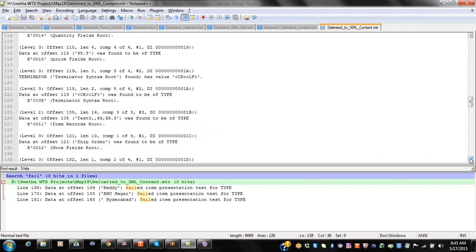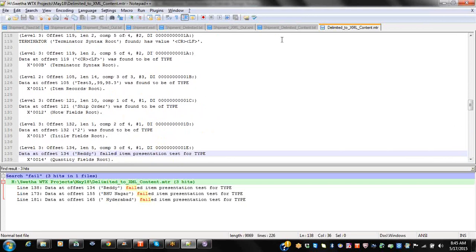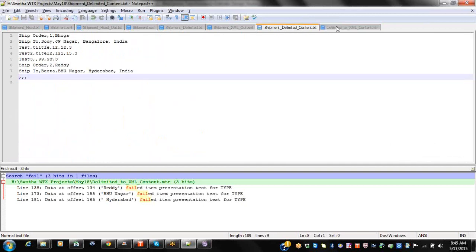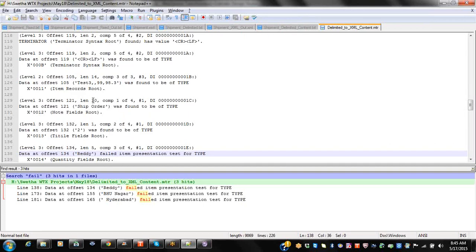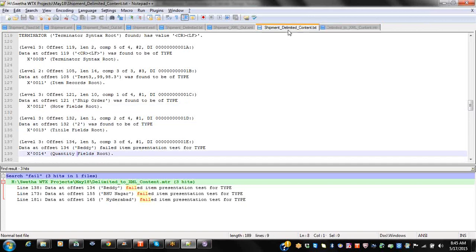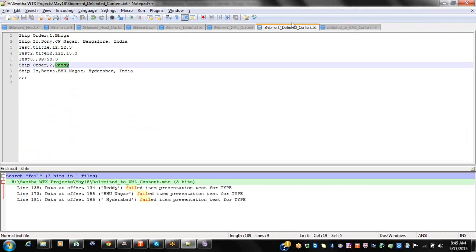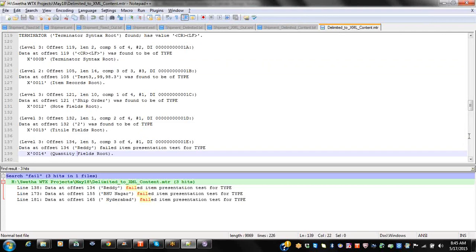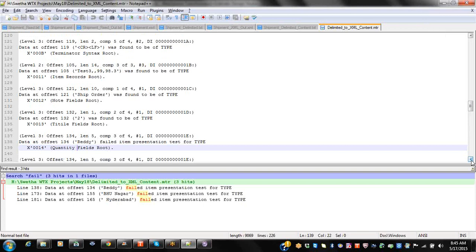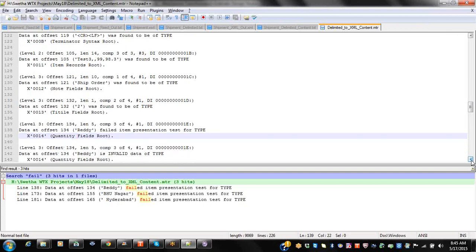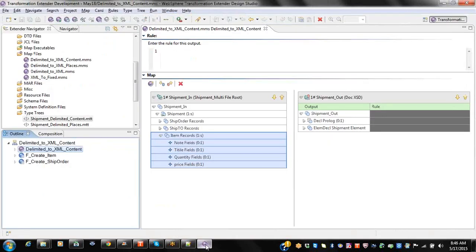After that, the next record is shipment order. It is also reading this as a note field, and then title 2, and then quantity. Quantity is going to this field, but it should go to shipment order. Because we haven't taken any initiator, it is going there again. It is not going to ship order. It is trying to read the item only. So what can I do? Is there any option? Let me think.